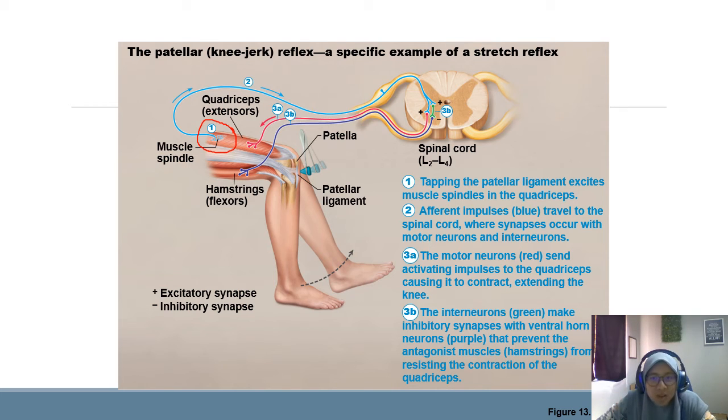Okay, look at the 3B. The interneurons make inhibitory synapses with ventral horn neurons that prevent the antagonist muscle from resisting the contraction of the quadriceps. Hamstring ni dia akan inhibit. Inhibit maksudnya dia stop the synapse to prevent the hamstring from resisting the contraction of the quadriceps. Sebab itulah you punya quadriceps boleh extend. Sebab you punya hamstring tadi tu dia dah resist the contraction.